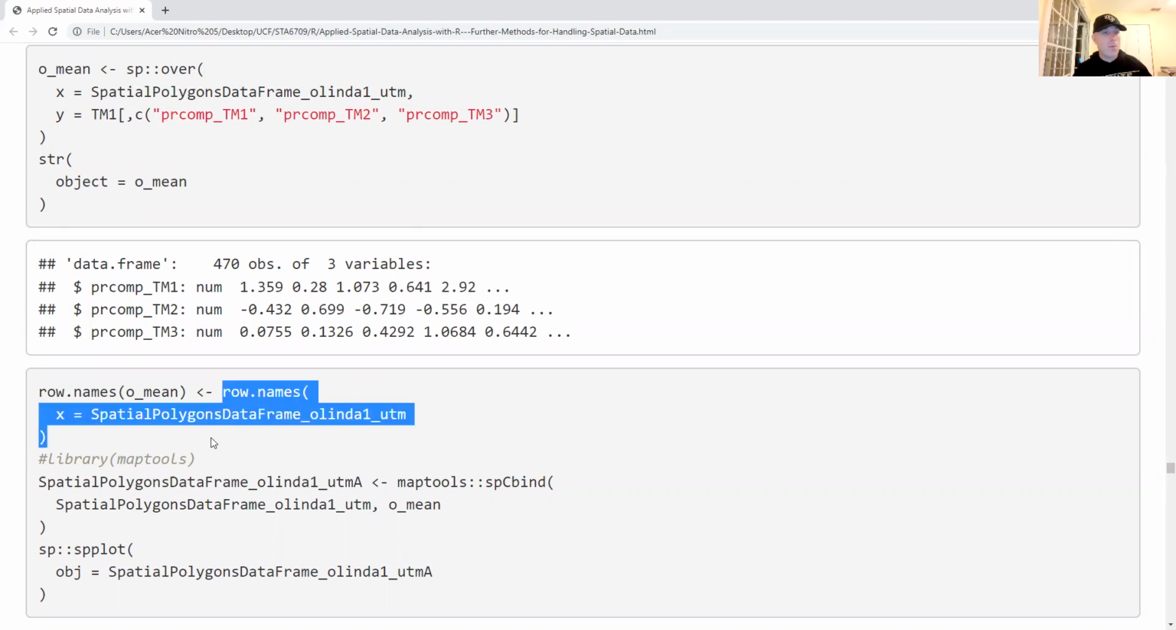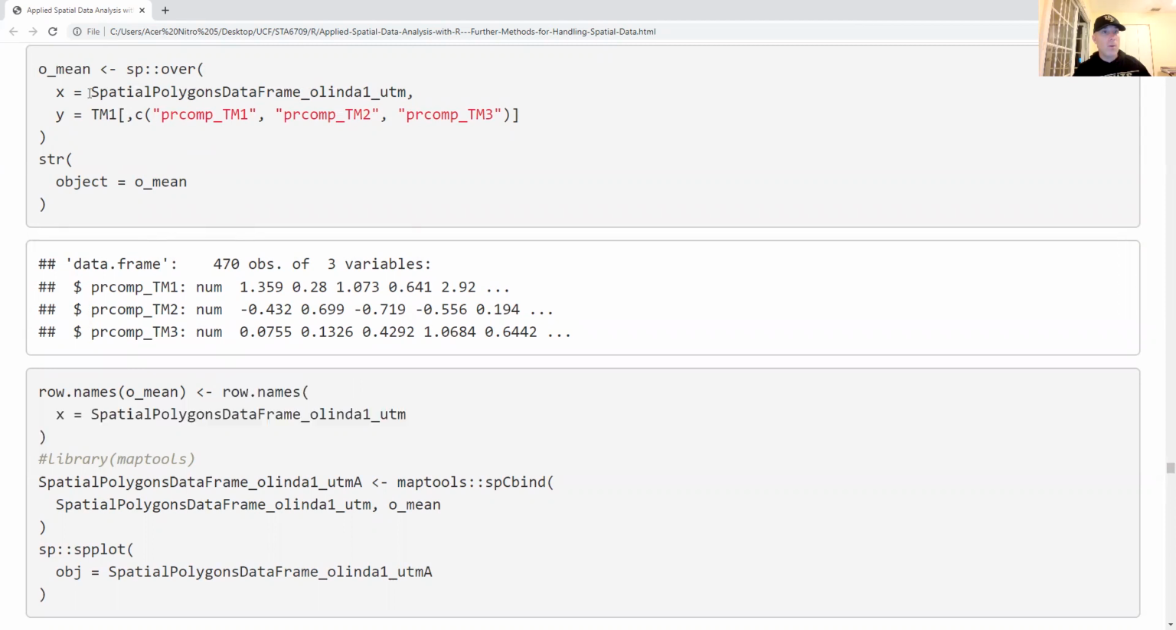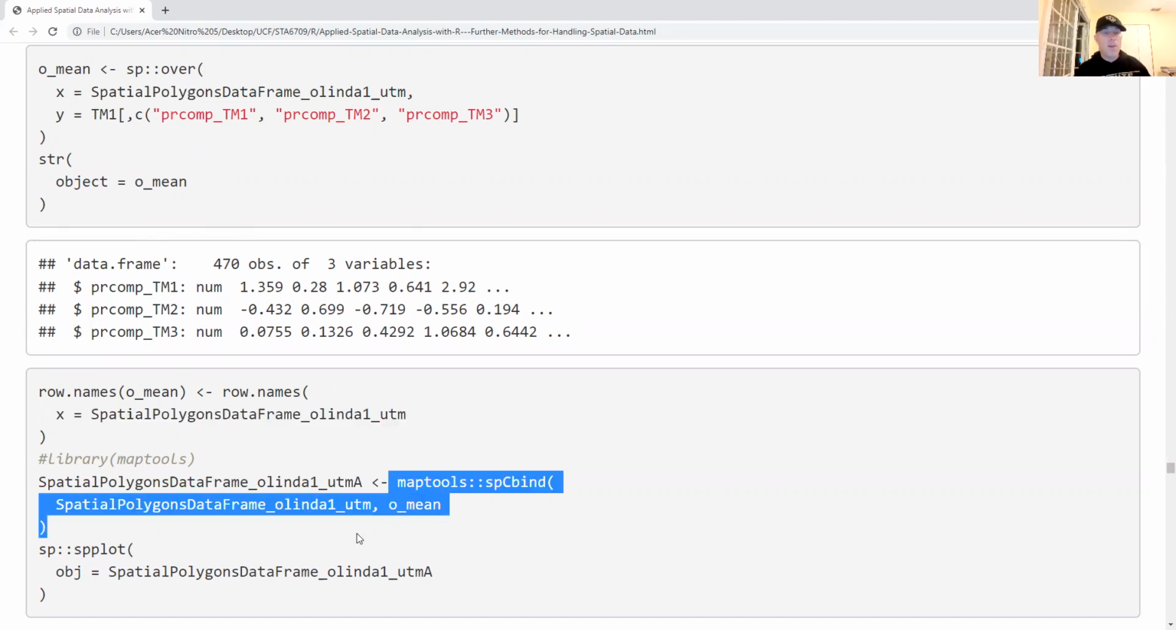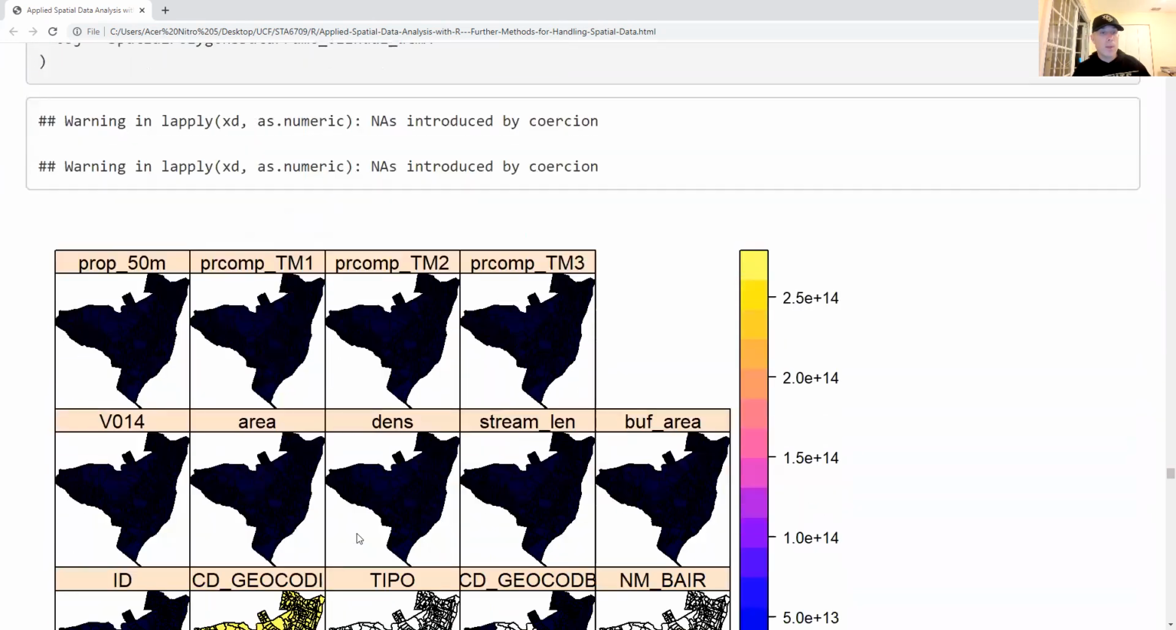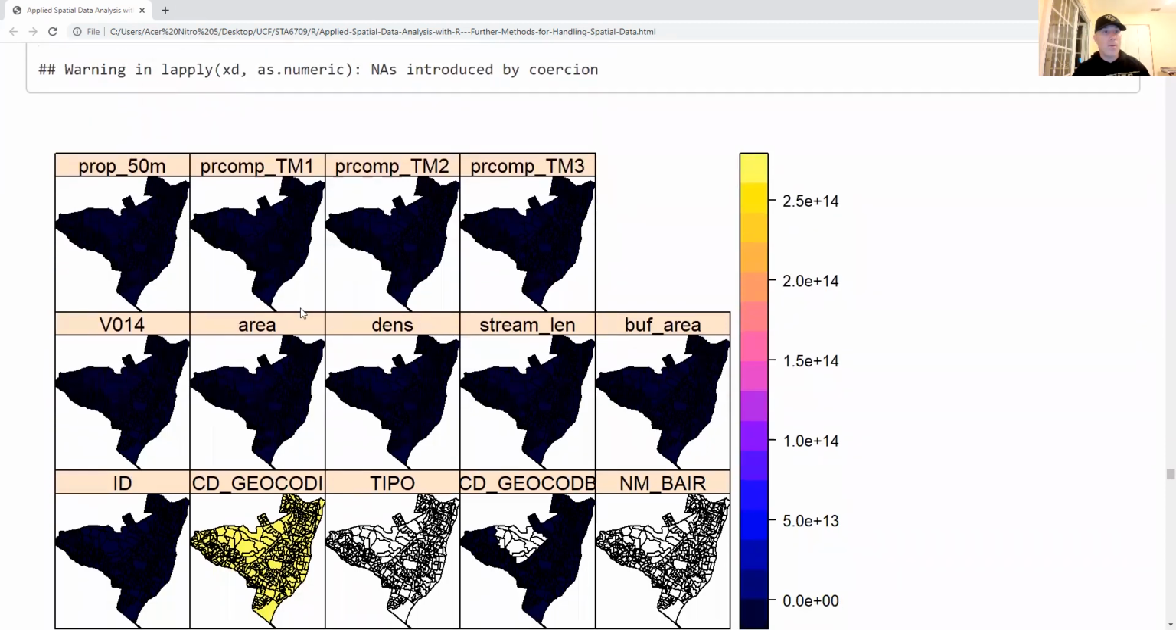Set up the row names to make sure things match up the way we want to. So here, grabbing the row names for O mean, and then I'm doing my column bind. By setting up the row names, I know I'm going to get things to line up the right way. And so here we can see what the plot would be. It doesn't look very informative.